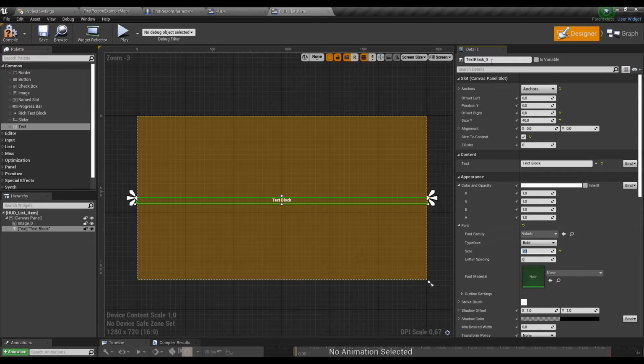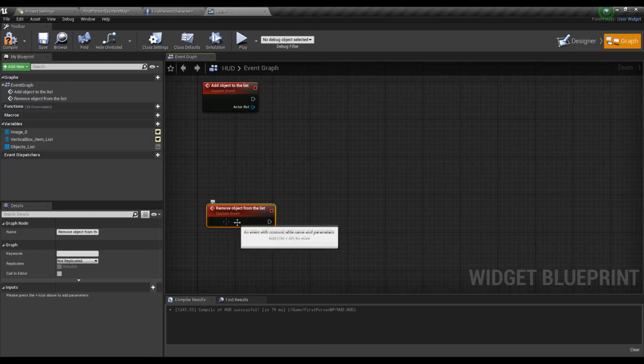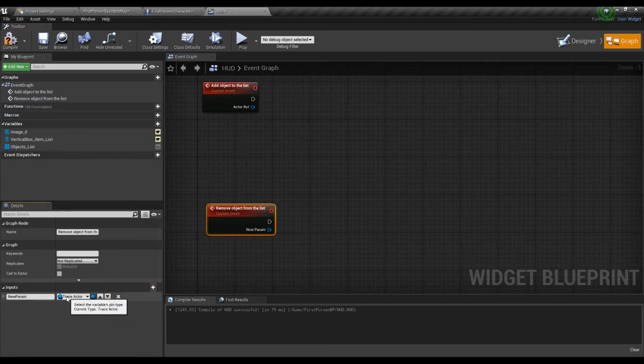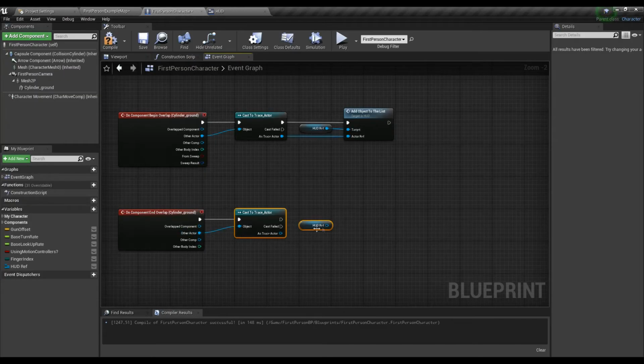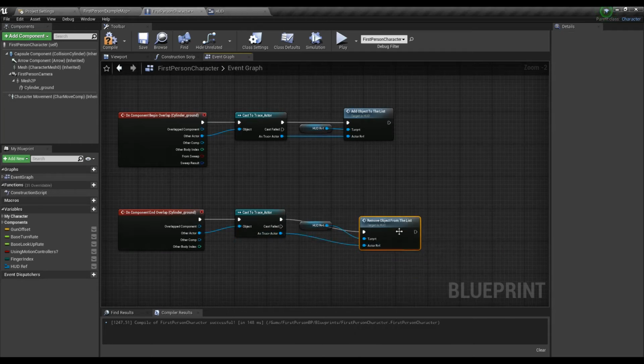Oh, and make it a variable, as well as the vertical box from before, so we can edit it at runtime with Blueprints. In the main HUD, let's add two new custom events and add input nodes to them where the class is going to be the reference to the trace actor. Now we are able to call them from the casts we created before inside of our character, and so we will do.